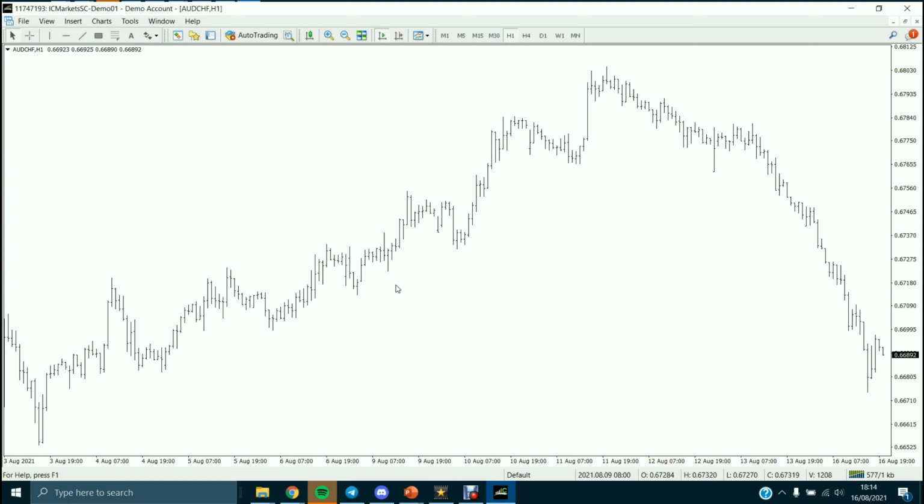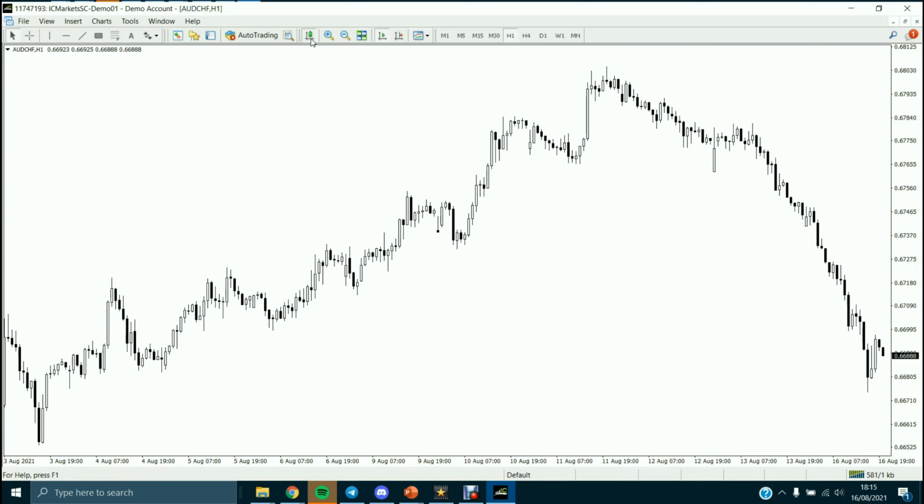As you can see on the chart here, this is what we call bar chart. We're not looking for bar chart, we want candlesticks. Along the menu here, you'll find candlesticks. Click on candles. Once you've clicked on candlesticks, you'll find that the chart looks similar to this, and this is how we want the chart to look.